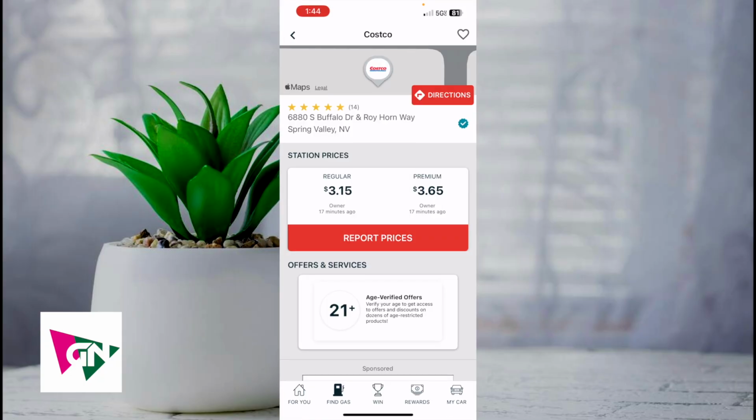But that right there, guys, is the best and easiest way that I know of to actually go ahead and use GasBuddy.